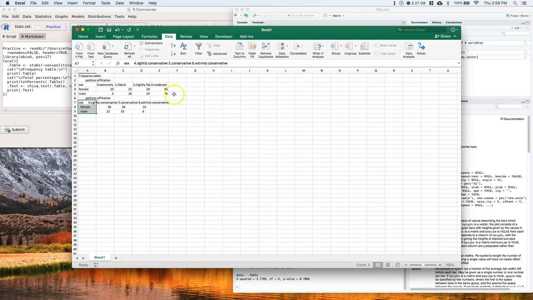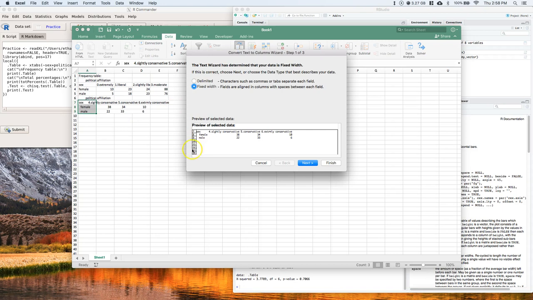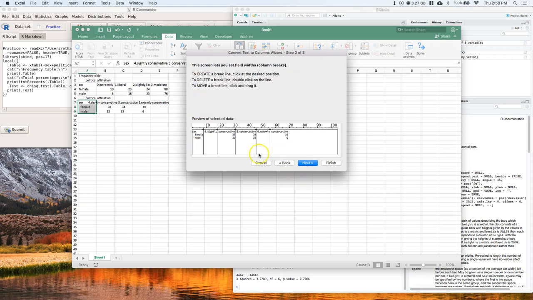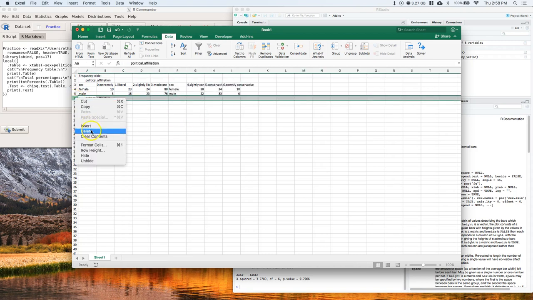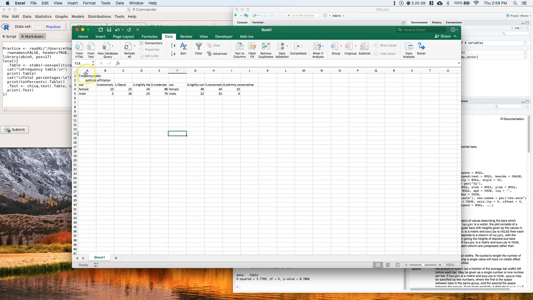I'm going to do the same thing over here with the second half. We'll do fixed width. And we'll take away that one between the slightly and conservative and off of extremely conservative, and we'll hit finish. And now we've got all these. So I'm going to take these bottom ones and just drag them up to the top. And I'm going to delete out that one.